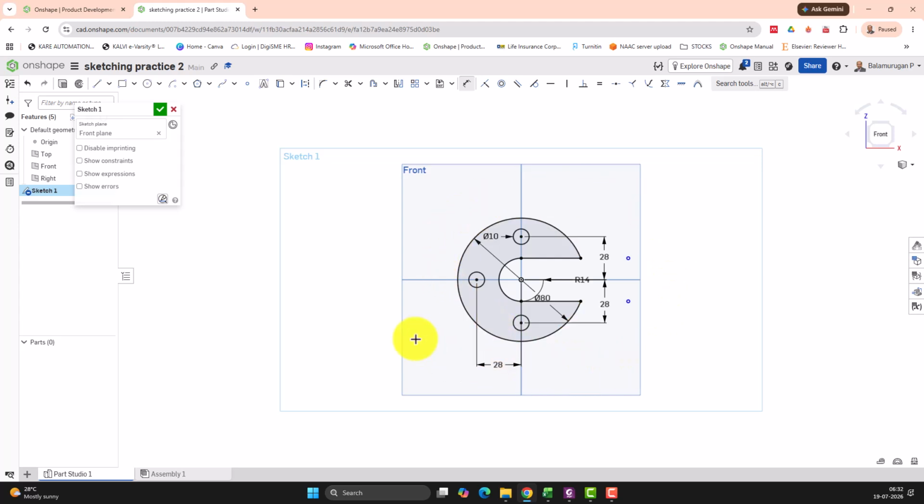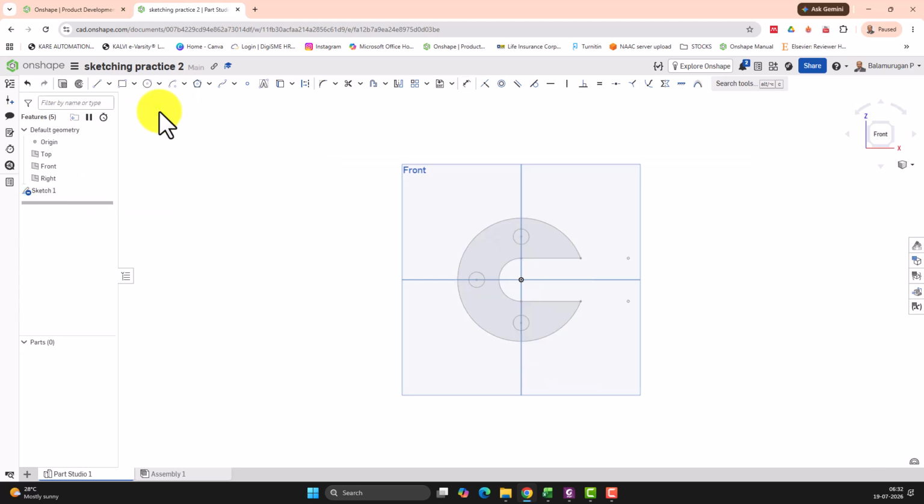So now we have completed our sketch by using Onshape. Click on the green tick mark to confirm it.